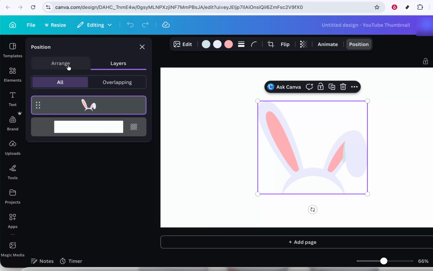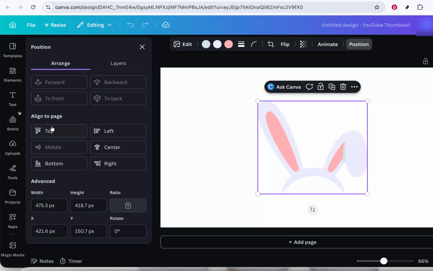If you're working with multiple elements, you can first select all of them by holding down Shift on your keyboard and clicking each item, or by dragging your mouse to create a selection box around them. Once they're all selected, clicking the Position button will let you align them as a group. This ensures everything sits in a perfectly straight line, whether horizontally or vertically.